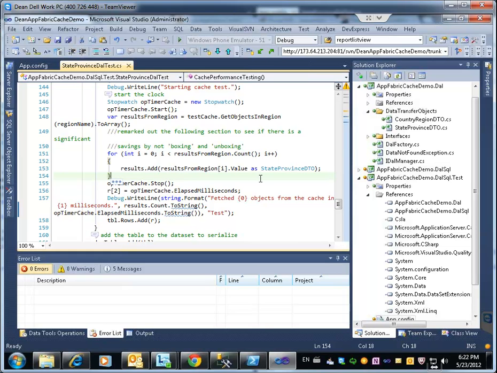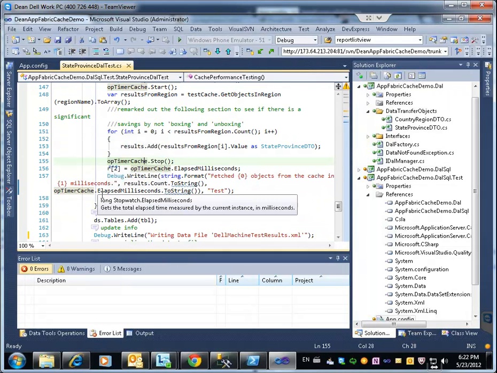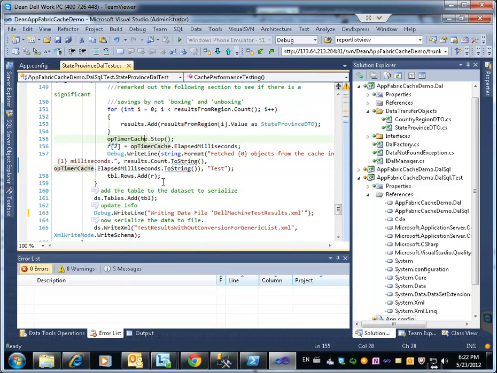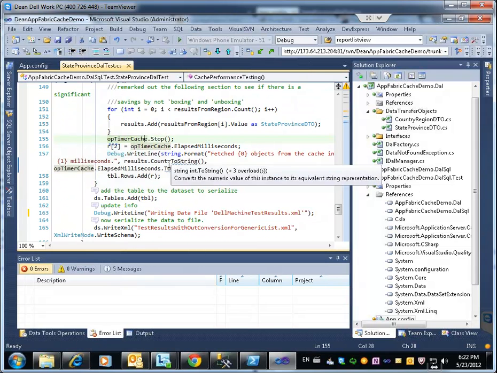So anyway, we're going to do that, and then we're going to stop the timer once the casting is done. So now we've got the same generic list to match what we got from the database. In my mind, a fair test. So we're going to add that row to our data table so that we can write it to the disk later. And then once we're done with the number of times we told it to run, we're going to add that table to the data set.